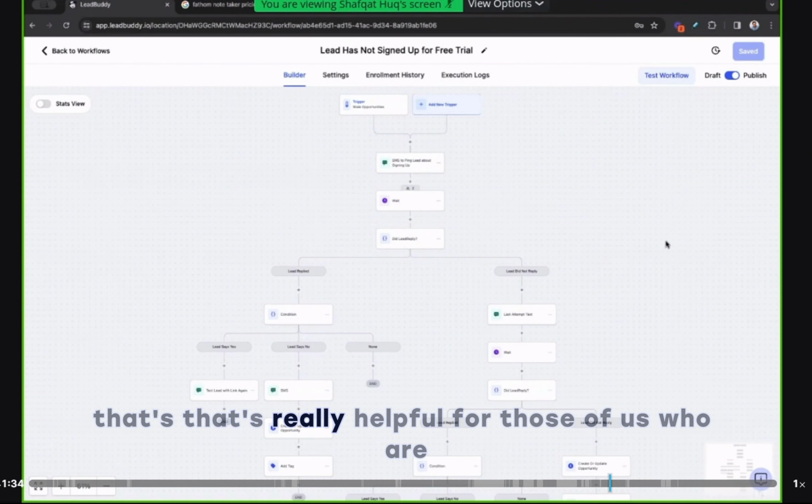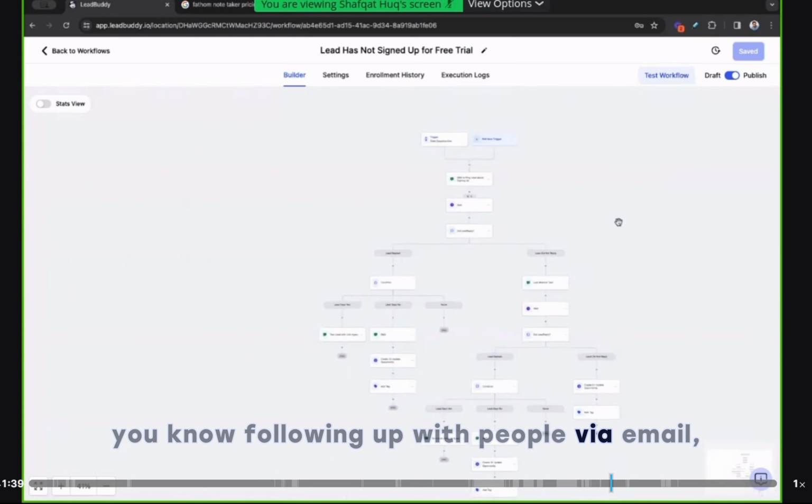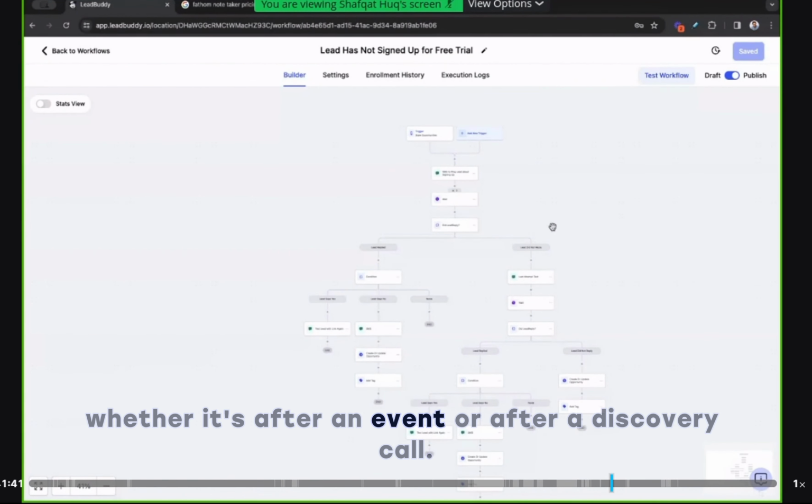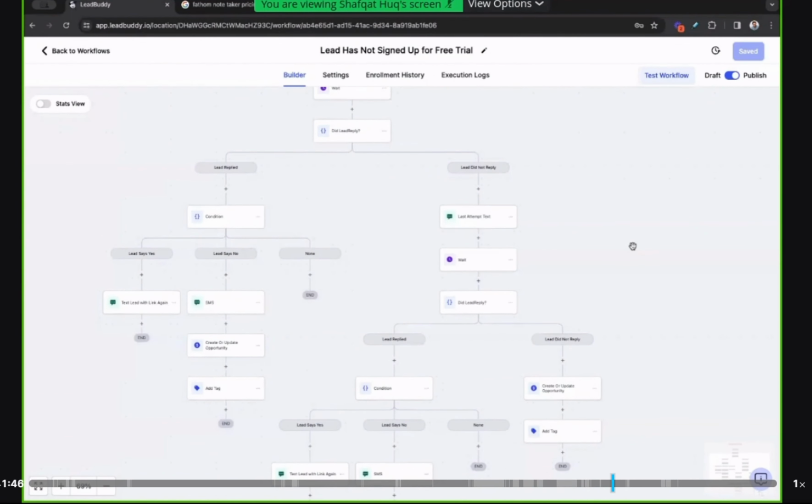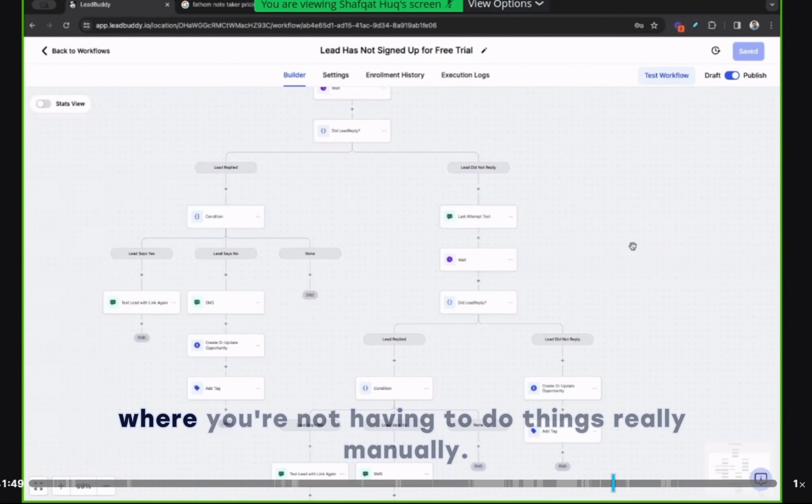Yeah, that's really helpful for those of us who are following up with people via email, whether it's after an event or after a discovery call. I think that'll be really helpful. Yeah, and it just streamlines things where you're not having to do things really manually.